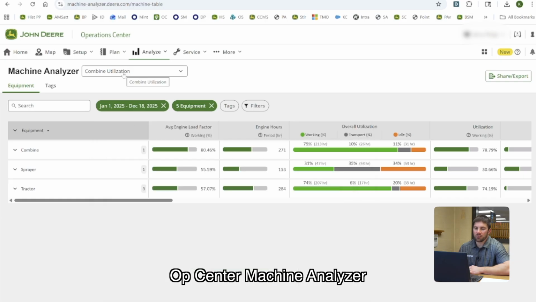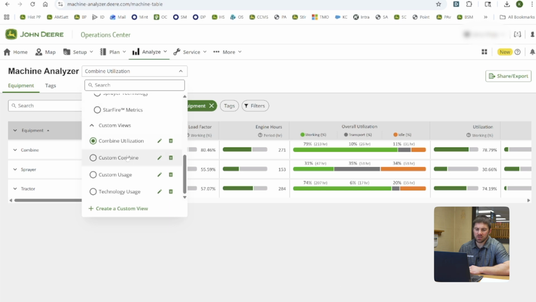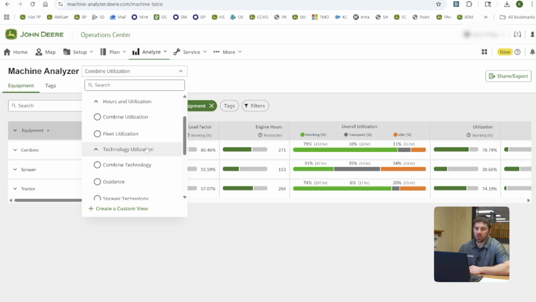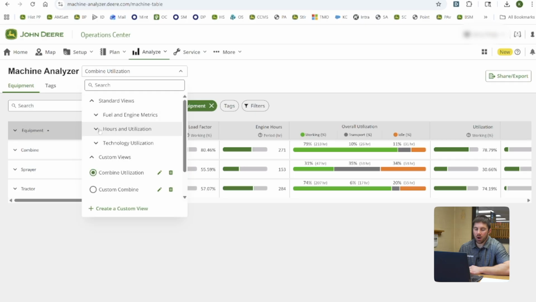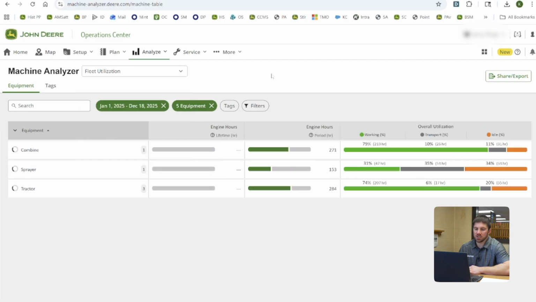And then there's different categories of reports that you can look at. One of them that works pretty well, if we look at our standard views, we can go under hours and utilization and do the fleet utilization. What that's going to do is give me the current engine hours on each machine. It's going to give me the period hours, so that's how many hours I would have put on this year, and then gives me a breakdown on the percentage of working time, transport time, and idle time on each one of those machines.